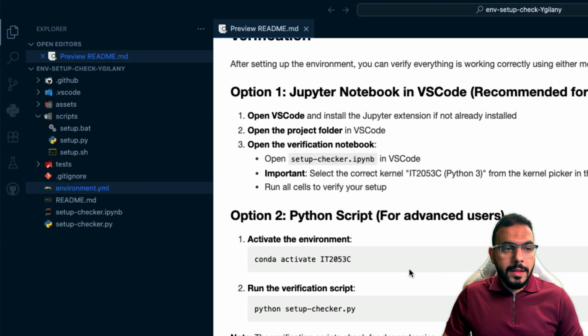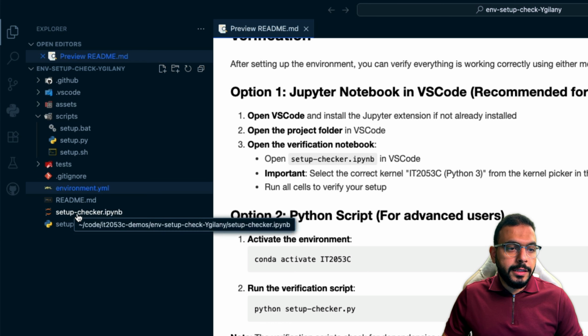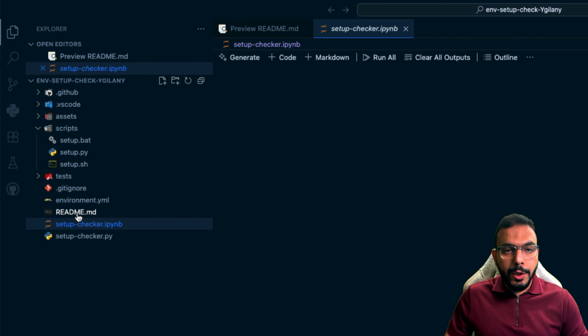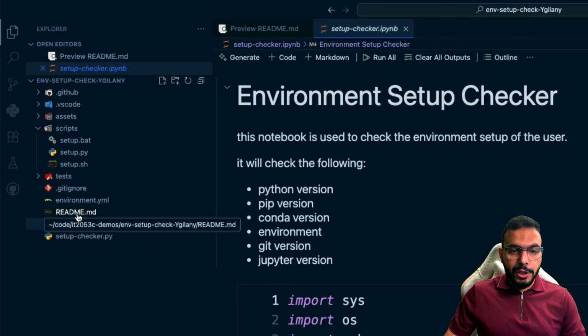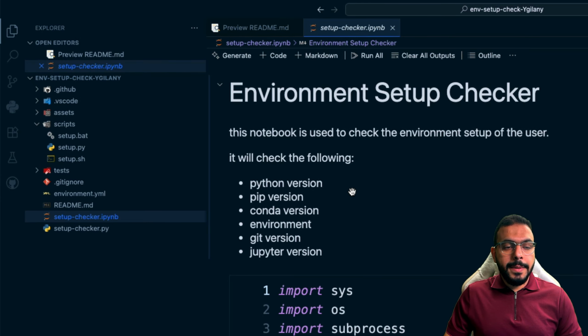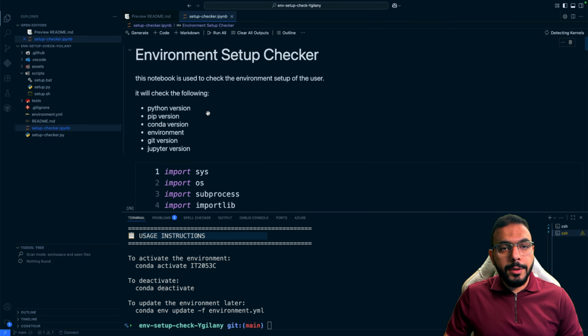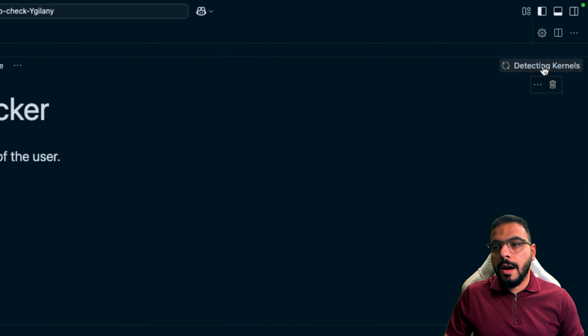virtual environment here. The next thing you need to do is go over to the setup checker.ipynb. This is our interactive Python notebook file extension. Now, all we need to do at this step is make sure that our notebook is connected to the virtual environment, or to the conda environment that we've created. And you do that by going over to this button. Right now it says detecting kernel.